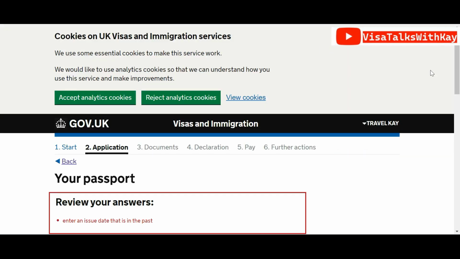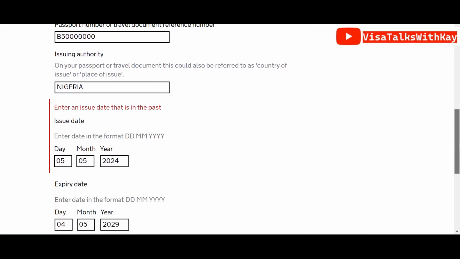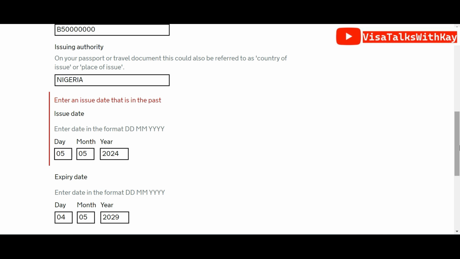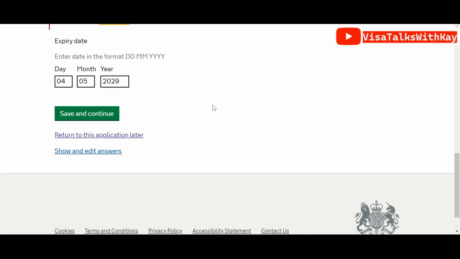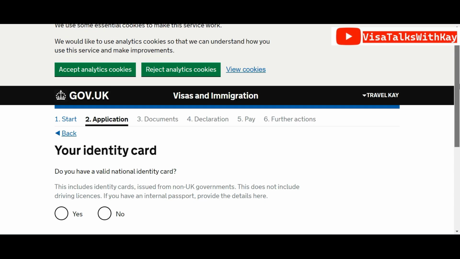So as you can see, there was a date. I think I put the wrong issue date, a date later than the current day that we are in. So I had to correct that and try again. Okay, so it went through.